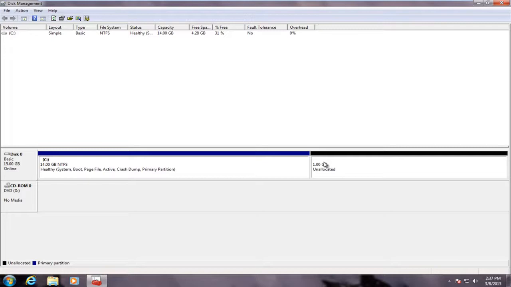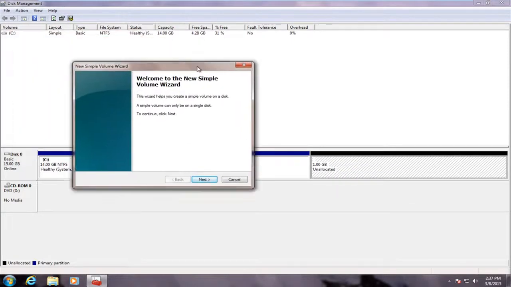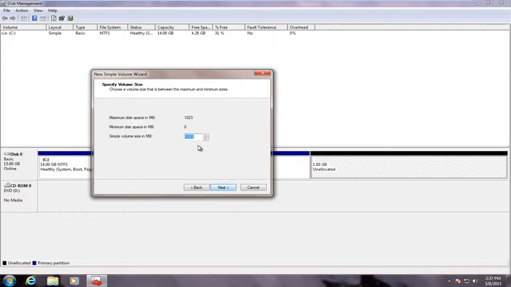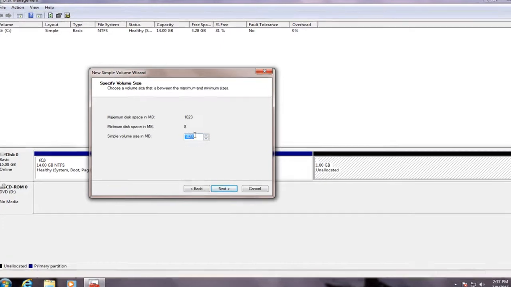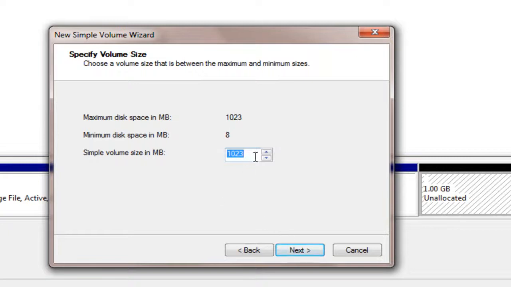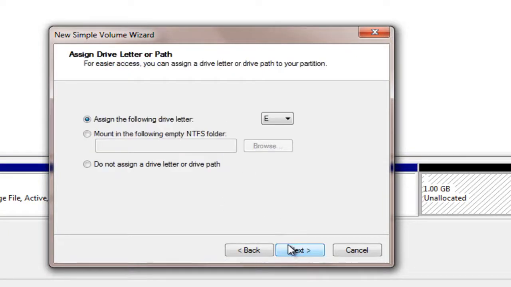We now see that our C drive is only 14 gigabytes, as 1 gigabyte of that has been allotted for our 1 gigabyte soon to be partition over here on the right. So now what we should do is right click on that, click on new simple volume. We get this pop-up window here. Let's click on next. Now we can't get a full gigabyte. Normally it'll take 1 or 2 megabytes off of whatever you allot for the partition, but that should be fine. So we're going to click next.